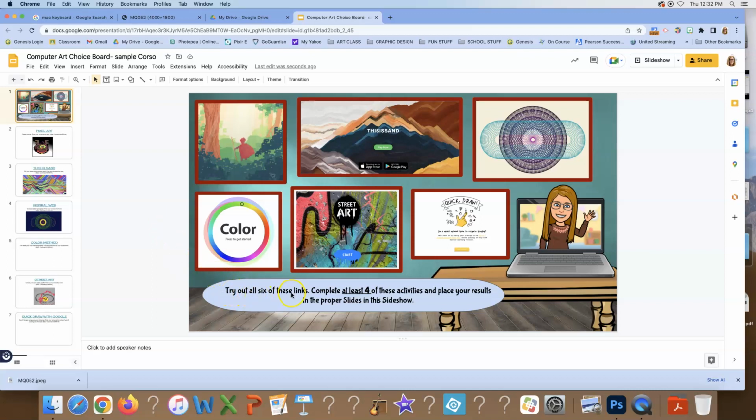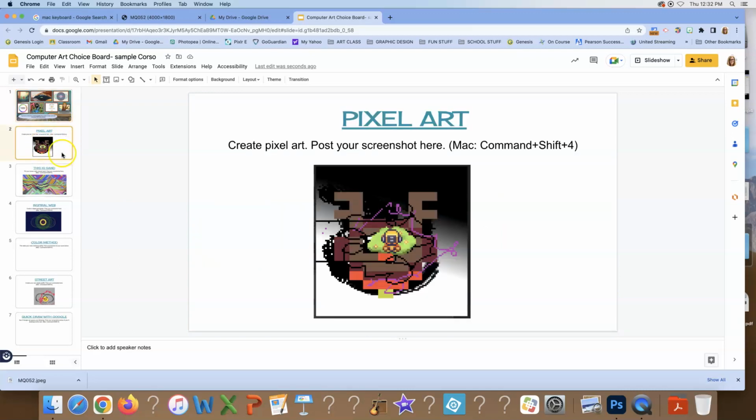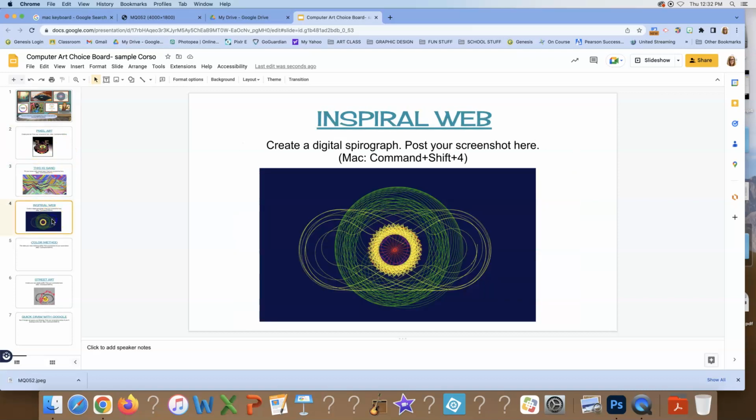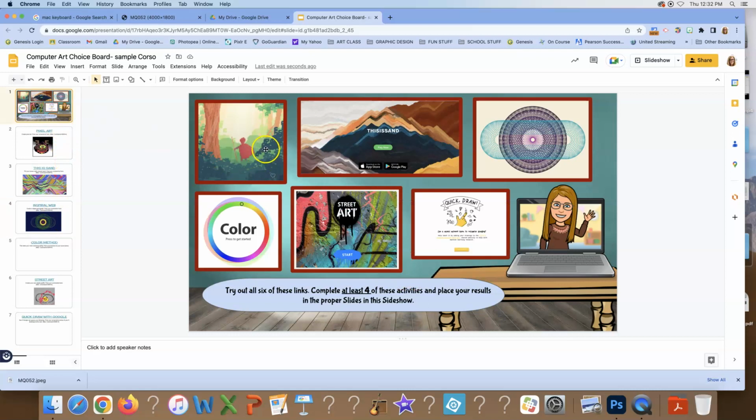So it says try all of these links. There's 6 of them. If you click on these images, it'll bring you over to those links, and each one of these is a different kind of program and little activities that you guys can do. So as you complete one, you're going to take a screenshot of your results and you're going to be placing them in these boxes here. You can see that I just did a couple of samples and I have my screenshots on a couple of these. So I'm just going to explain the process.